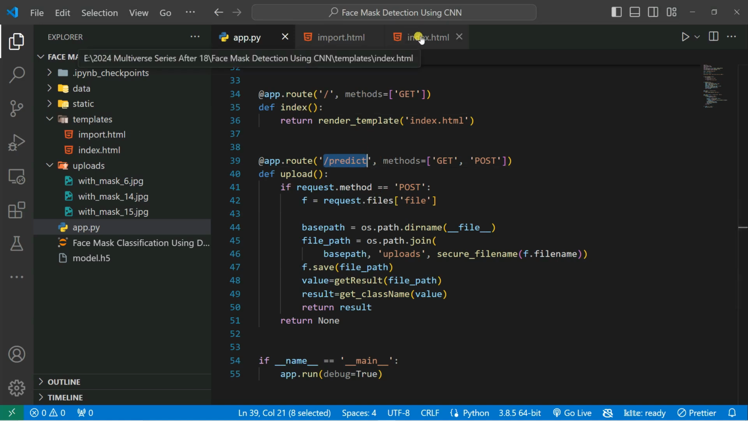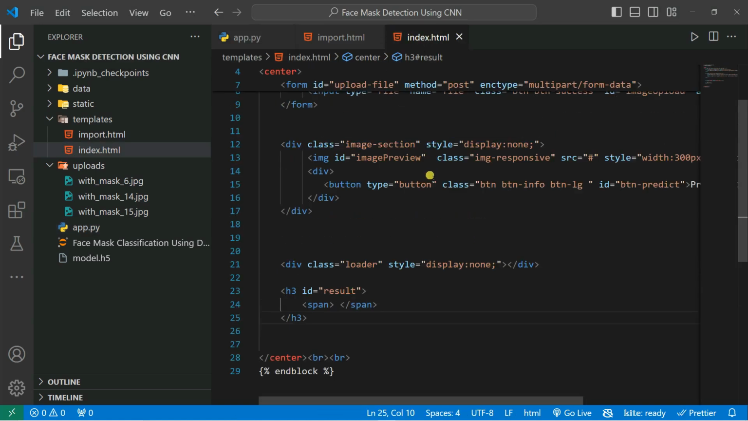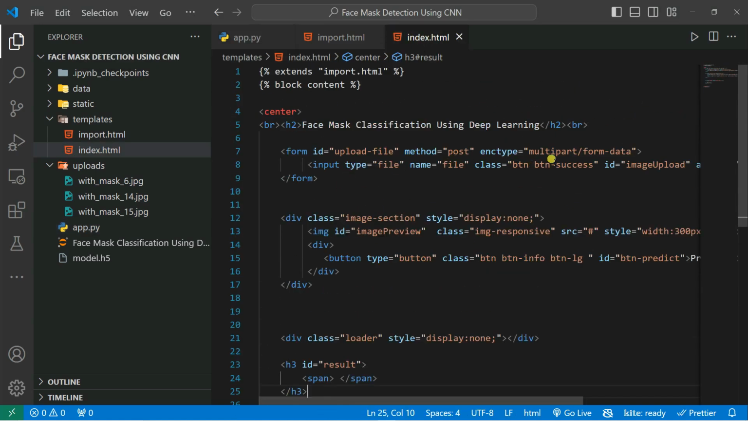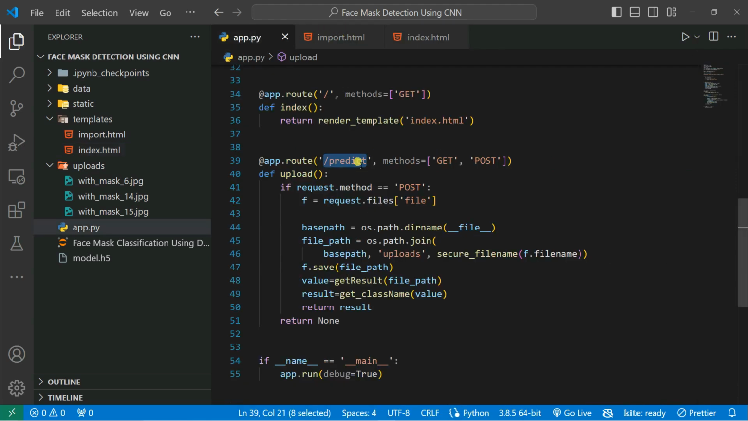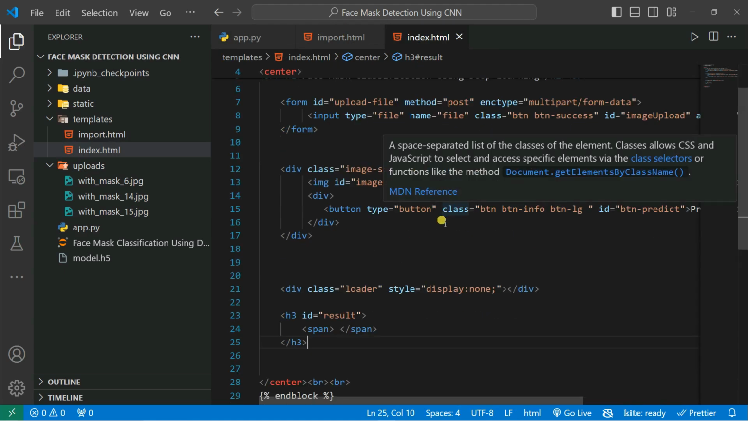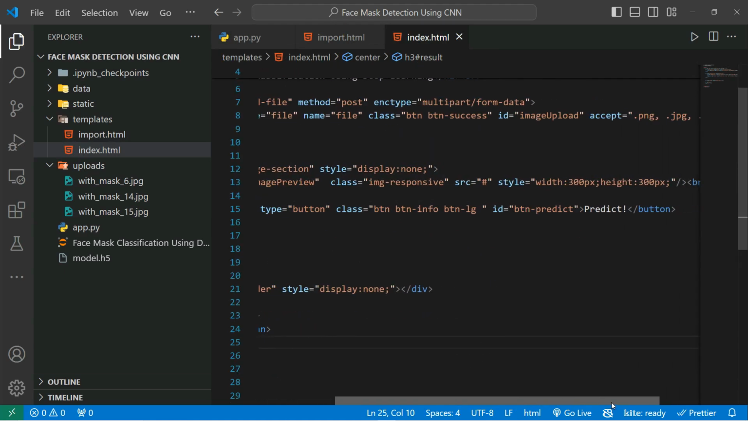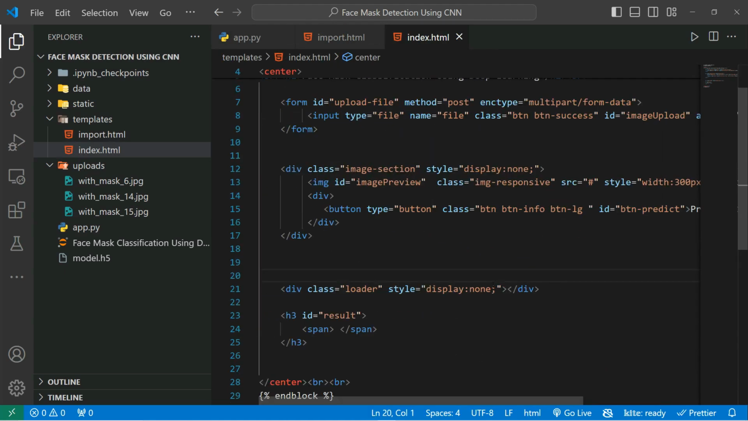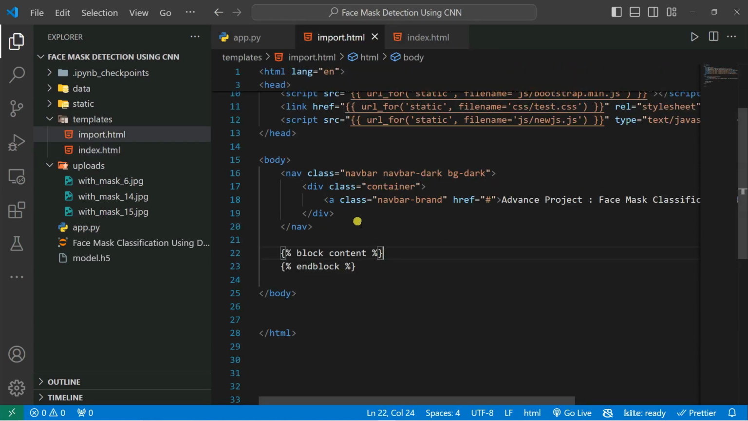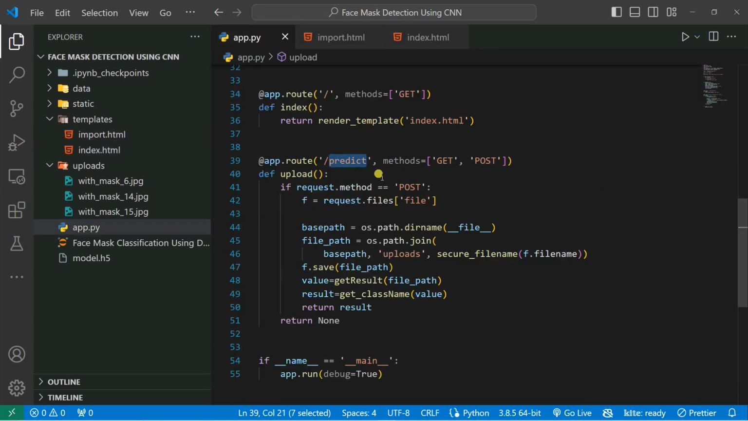If I go inside this index.html, when I click this upload button, not predict button actually, it will go to the upload file. If I go here, you can see predict. So when I click this predict button, it will try to go to the predict part. If I go inside here, you can see the button is predict.